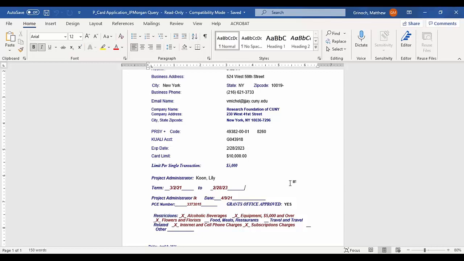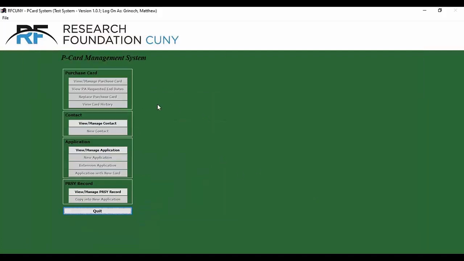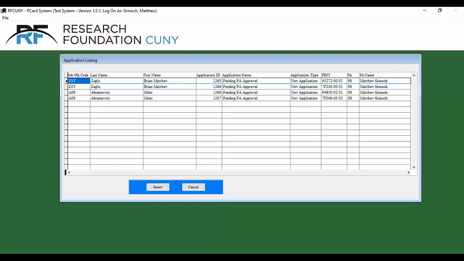And to answer Cynthia's question, how will cards that need to be renewed every fiscal year be handled? In the case that it goes from 01 to 02, say it's being renewed on the next year account, that's just another application. That's just another application being submitted through this process. That is going to be entered under a new application here. Then once the P-card admin submits it in finance, you'll click View Manage Application, because you'll receive an email that a new application is pending your approval. You'll click Search My Applications. You'll see all the applications pending your approval.